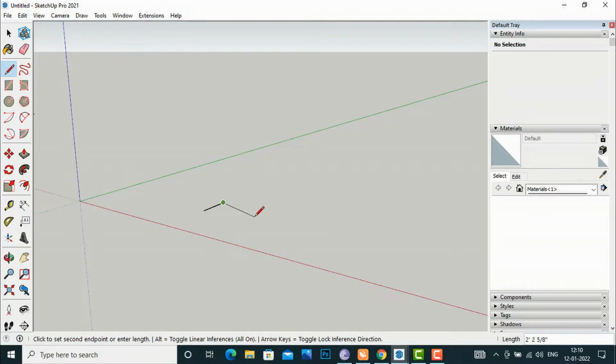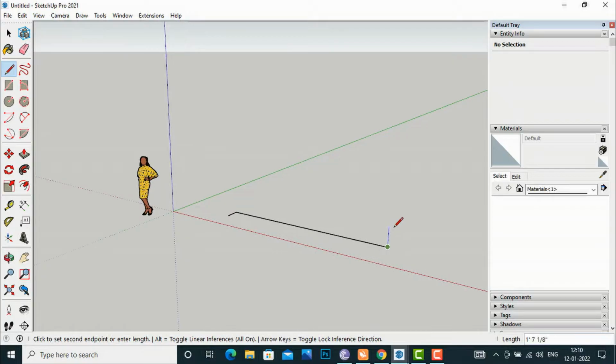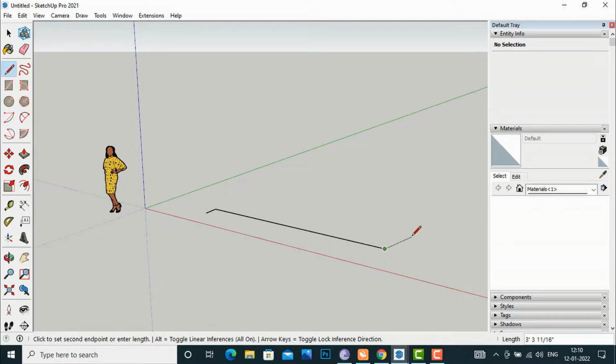And again, if I go to this red line here, and I enter 15 feet here, you can see the feet symbol, and I'm going to enter. You can see this is in feet. So by choosing this template, you can work in feet and inches, and you can change your unit.